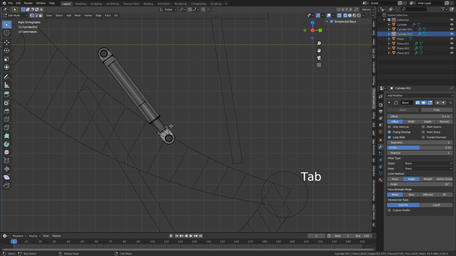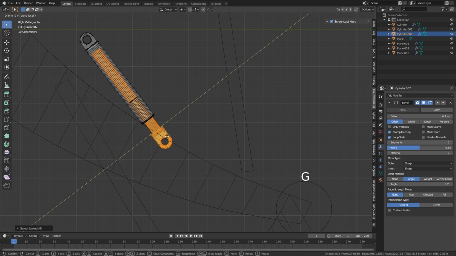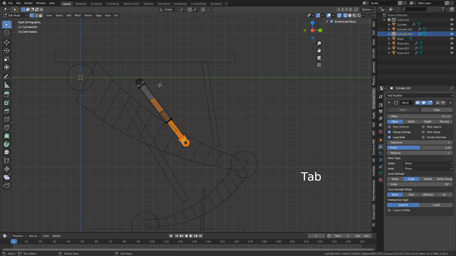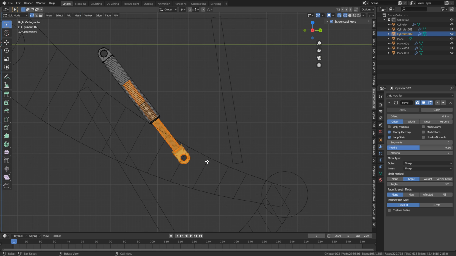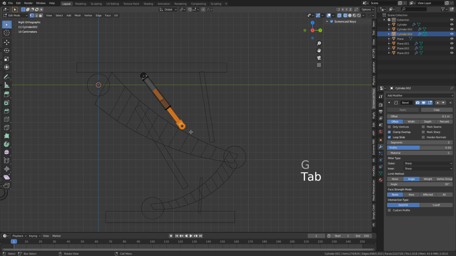And if I were to now select everything, Control L, G, Y, or X X, sorry. Nope, Z Z. We can now move this piston along our normal, because we rotated it in object mode, so when we go into edit mode, we can move it along the normals of the object. So that'll work. If I bring that back up here-ish, let's go G, Z Z. And so that's going to be fully extended.